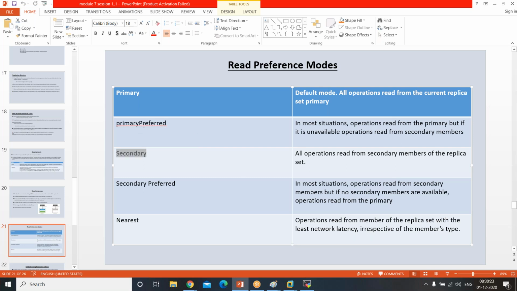If I'm keeping primary preferred, guys, I can read from primary. If primary is down, there is no primary at all because voting has not happened, and secondary is available, go and read, because preferred means that in some situations operations read from the primary, but if primary is unavailable, read from secondary member. Secondary only means all operations read from secondary member only. If secondary is not available, don't read it. It will not read. Anyway, secondary definitely will be available at any point of time in Mongo. Primary may not be available, but secondary will be available.